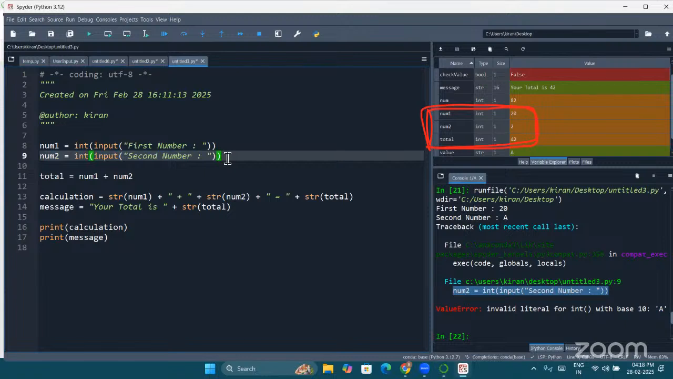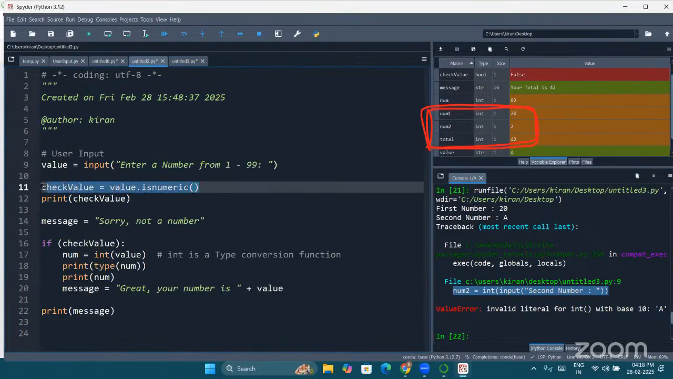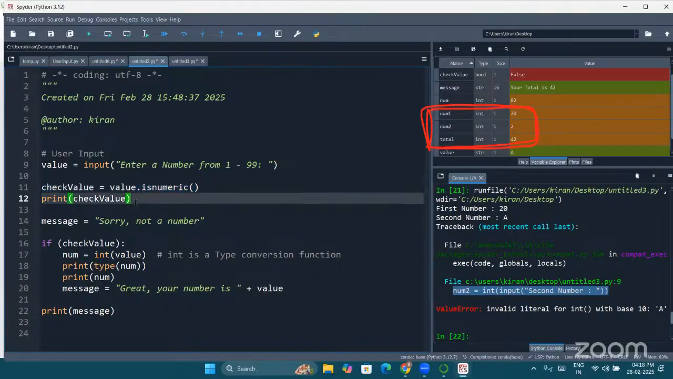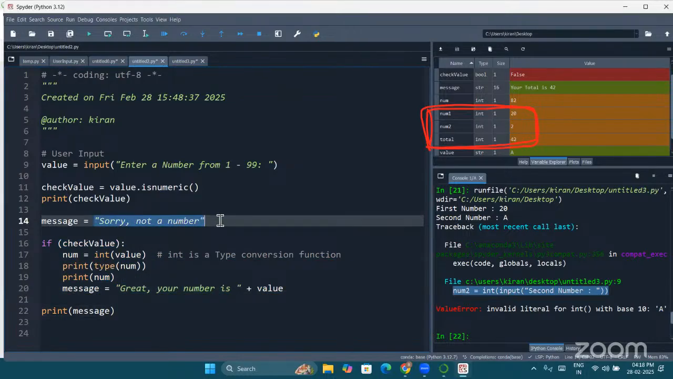Okay, then what to do? We have to follow the previous logic. We need to validate whether it is numeric or not. Only if it is numeric, you proceed further. If numeric, you do all the arithmetic operations. Otherwise, just exit and give them a message saying the input is not correct. Please check the input you have provided. Okay, so that part I leave it to you.